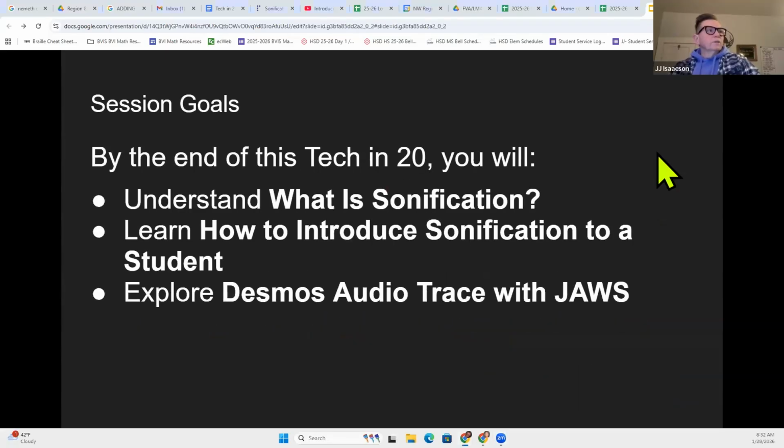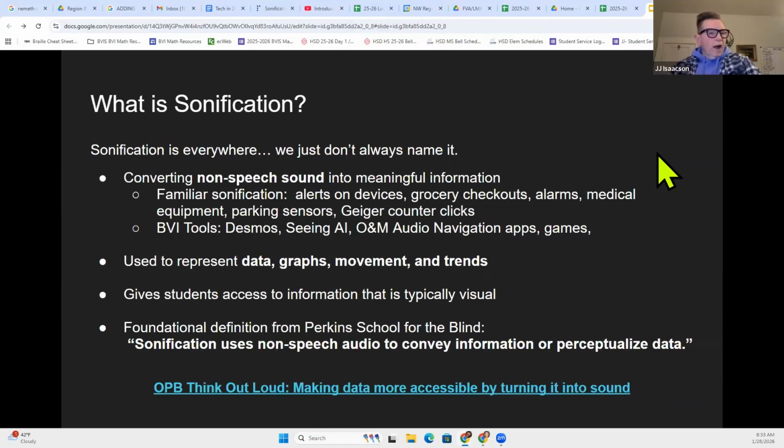So here we go. Goals for today: we're going to understand what sonification is, learn how to introduce sonification to our students. There's going to be a lot of emphasis on that. And then explore a little bit of Desmos audio trace with JAWS. We're not going to do it. We're just going to see your resources, see how it's done. We've kind of already been doing that. Leslie's been showing that stuff with Eli, and we'll continue to do that. We're going to mainly focus on how we get to the sonification part with our kids.